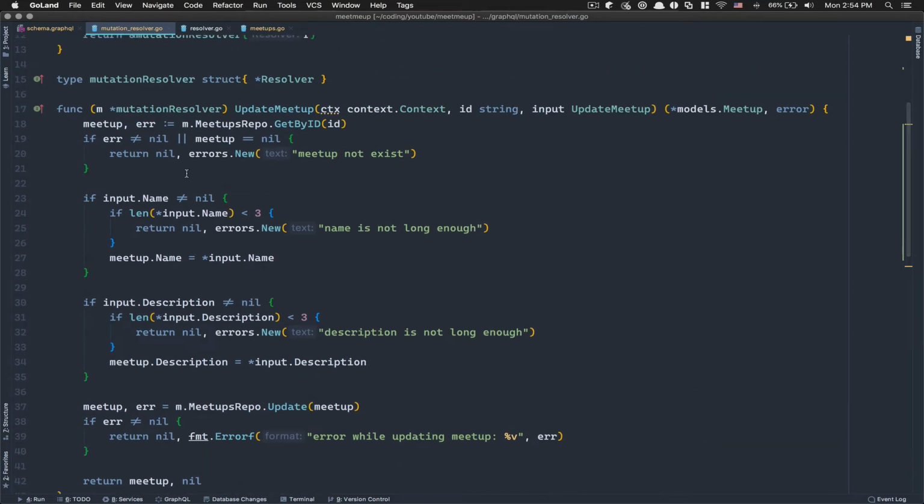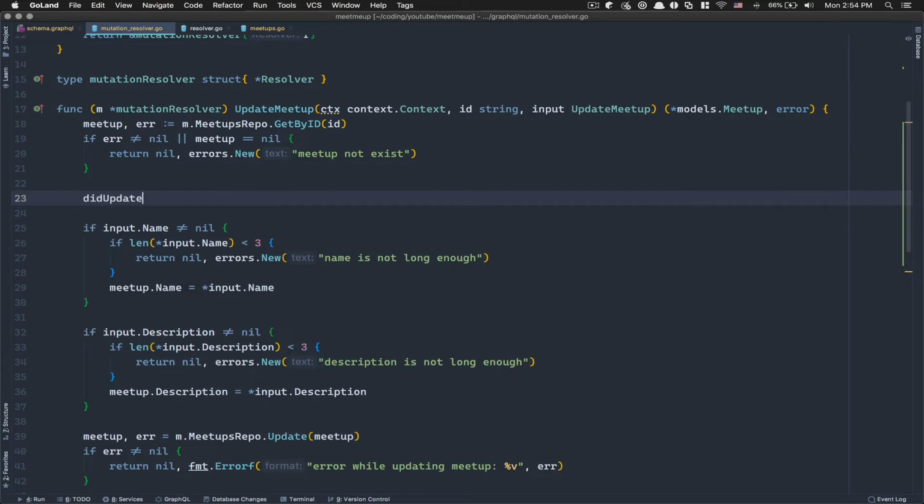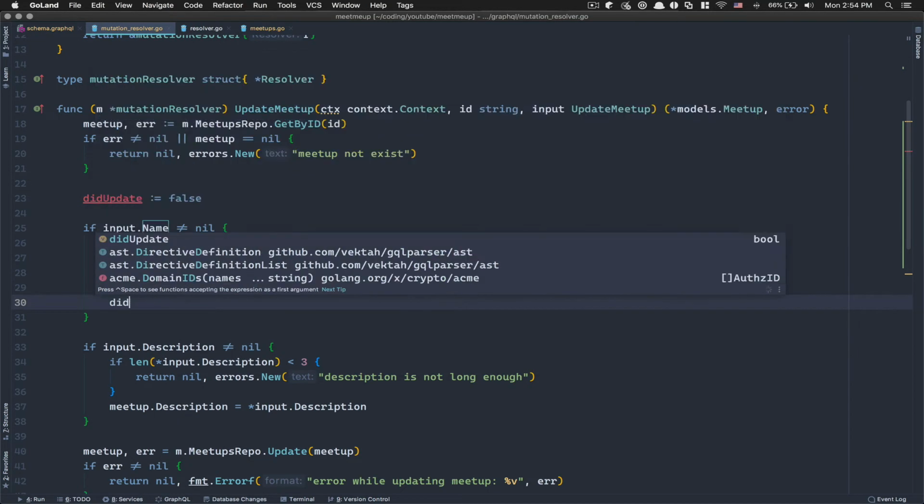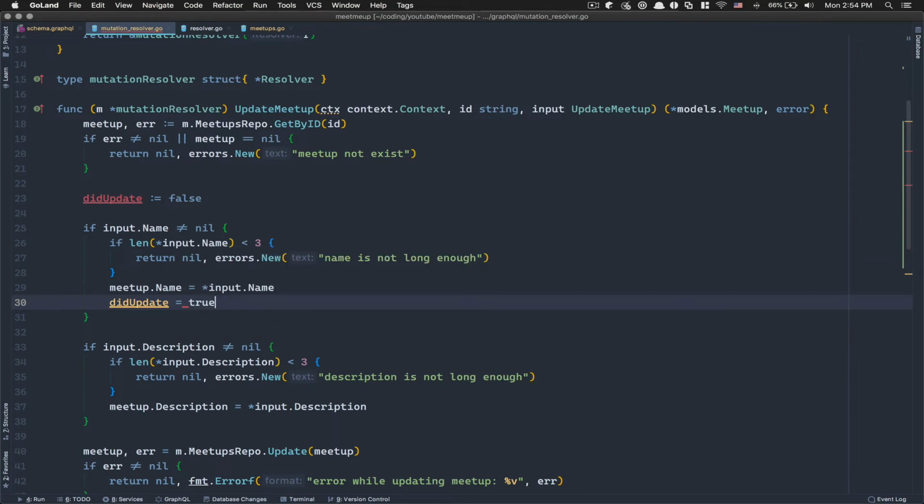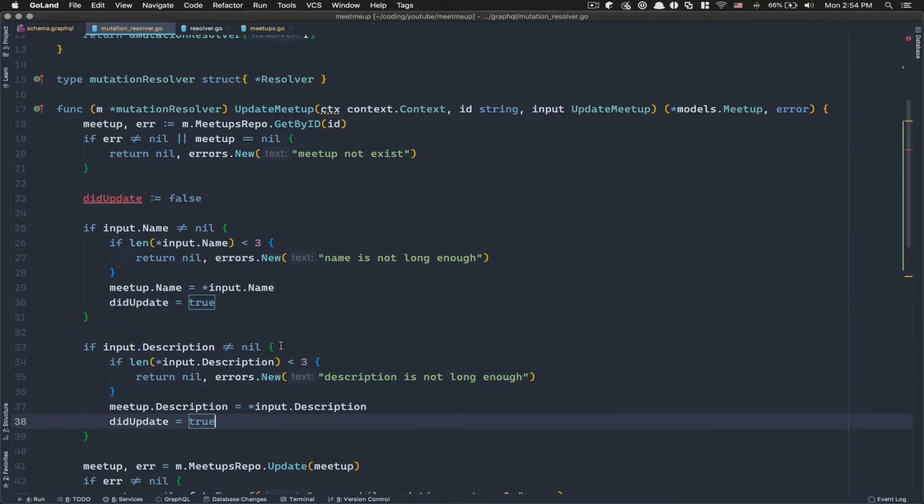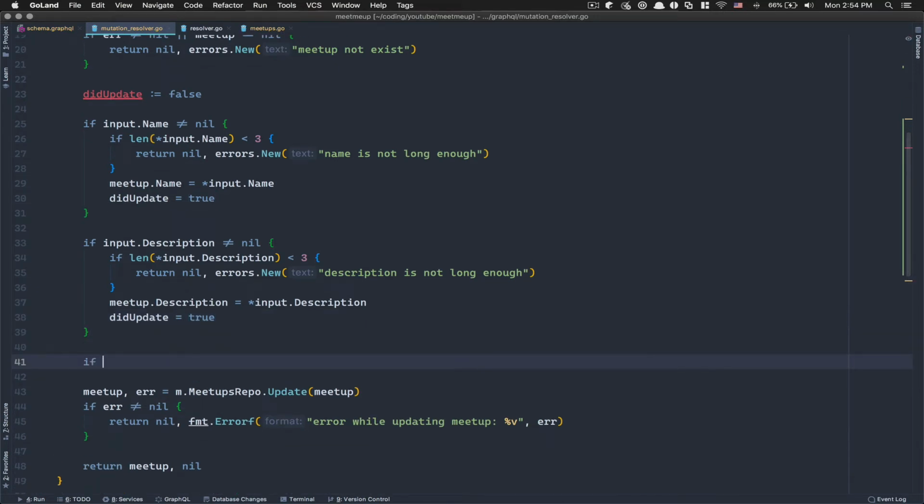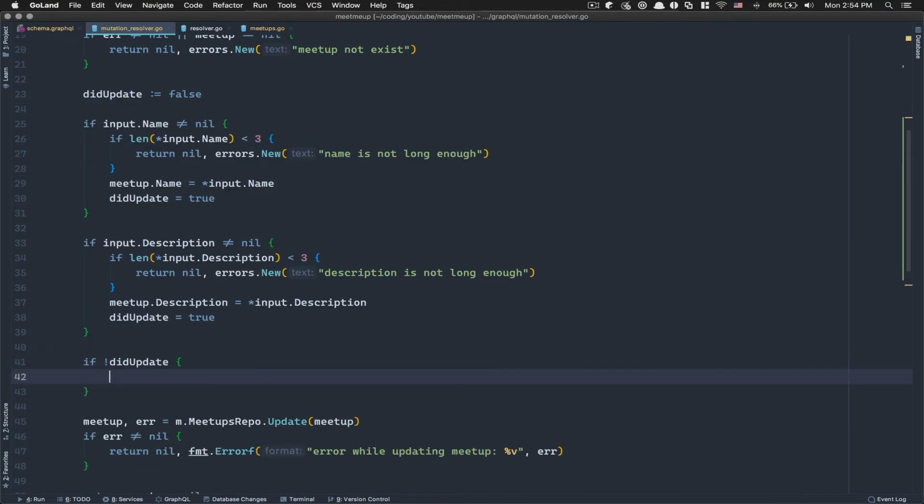The only other check I want to do is to make sure that if the user sends two empty strings, we don't even try to do an update to the database. So what I'm gonna do is have a variable here, a boolean set to false, and if one of them needs to be updated, I'm gonna set that to true. I'm gonna do the same for the description. And now, before I hit the DB, I'm gonna say if nothing did update, I'm gonna return nil, and the error I'm gonna return is no update done.